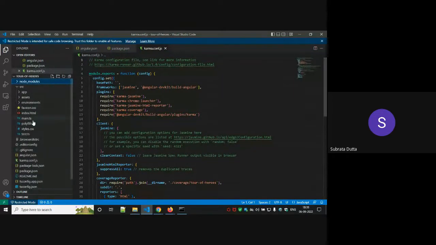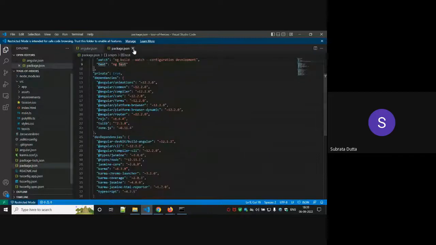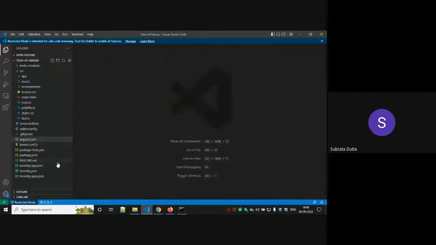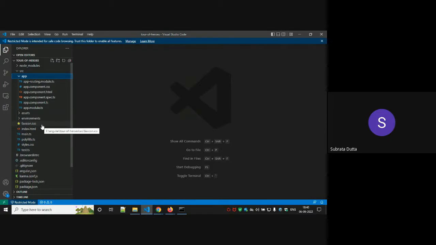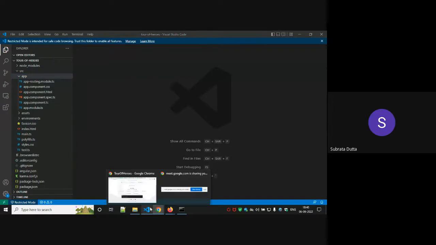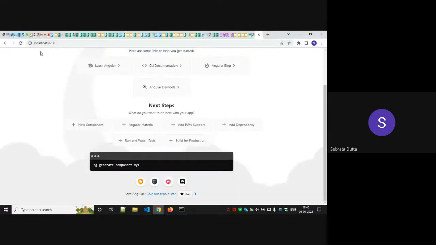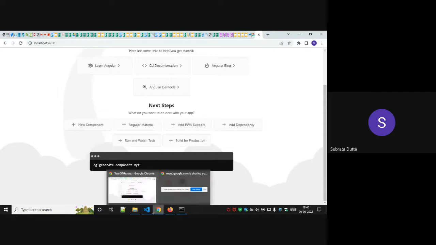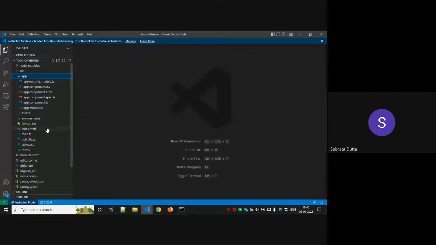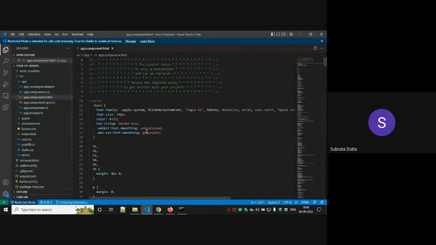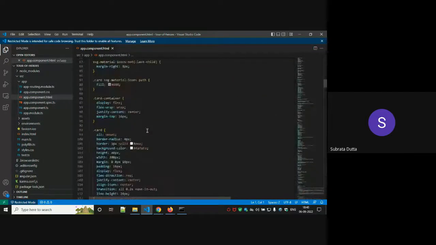It is the architecture. And now I am getting inside our main source folder. Inside this source folder, we have our activity, so we don't disturb these other outside files. Inside this source folder, we have the app folder, and in this app folder, we have a couple of files. The first page that actually renders in this application is the app component.html file. If we go inside that file, you can see this is the file.